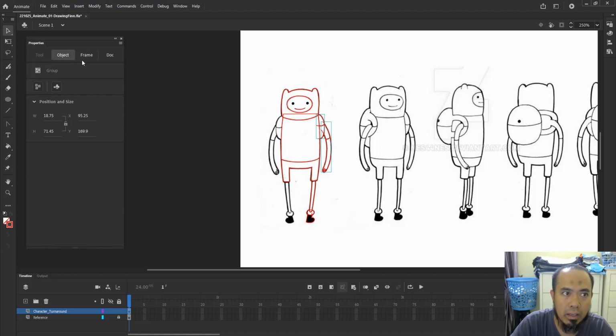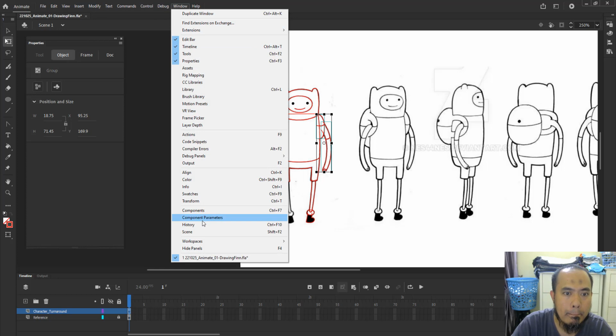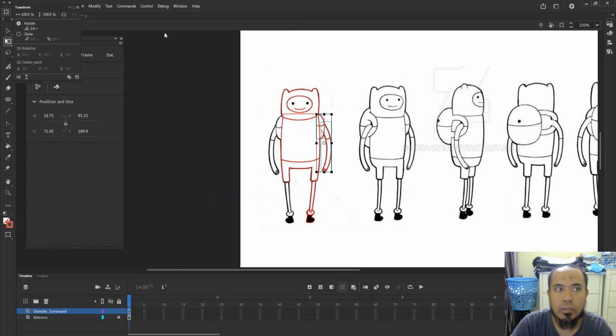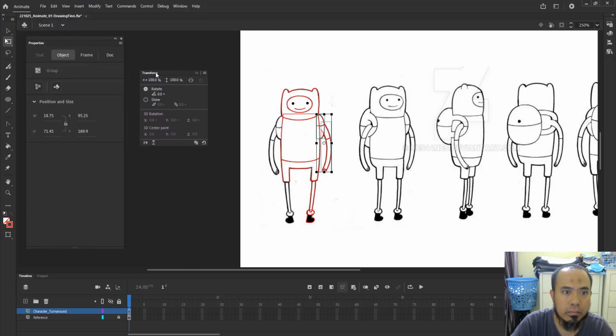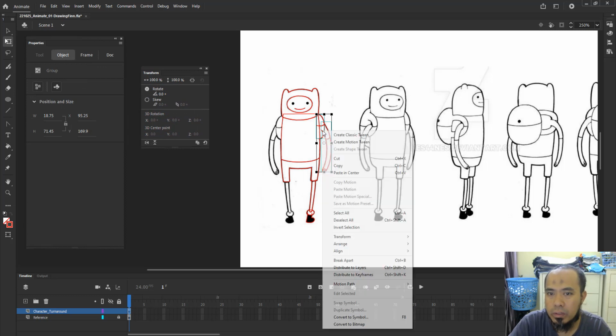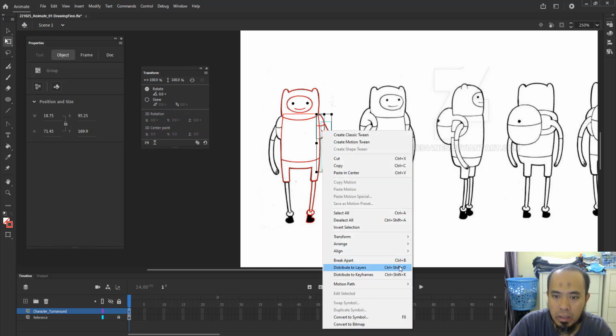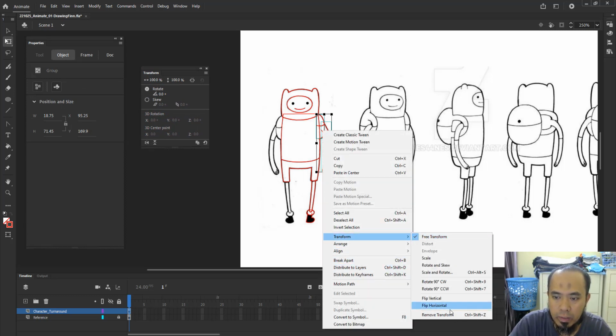But here we are in Animate. So in Animate, there are other tools that you can use. For instance, if I can find it, let's see. There, transform. I'm pretty sure there is one. If you right mouse button, I'm pretty sure transform flip is there. There you go. So you can flip horizontal.